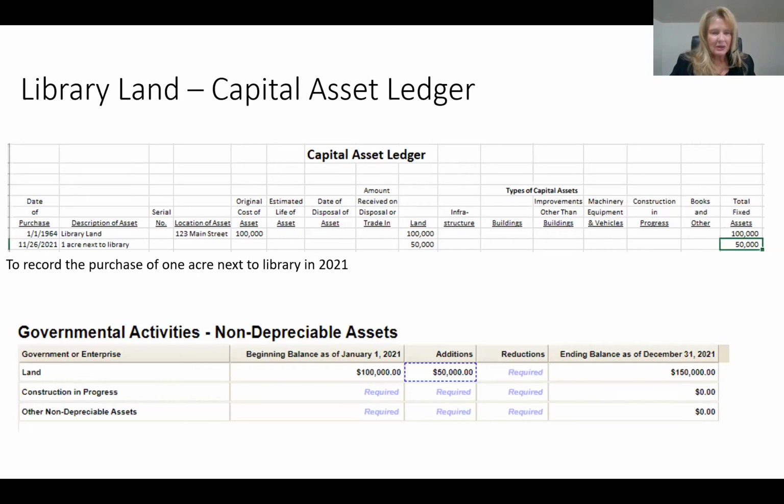Okay, so on the annual financial report, remember I started out, and this is the second box, with my beginning balance of 100,000. I purchased 50,000, and then that's going to add on over to make my balance for land $150,000. And again, that's not depreciated, so that's all you've got to do with land.